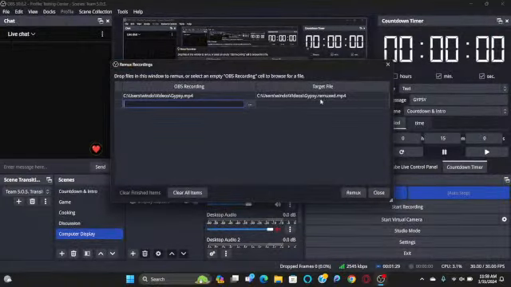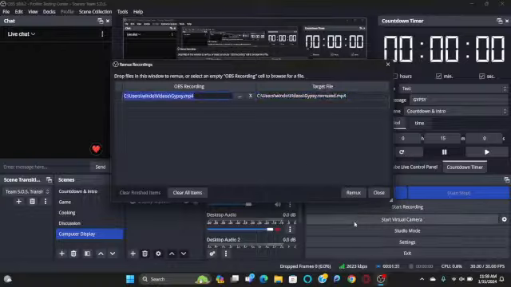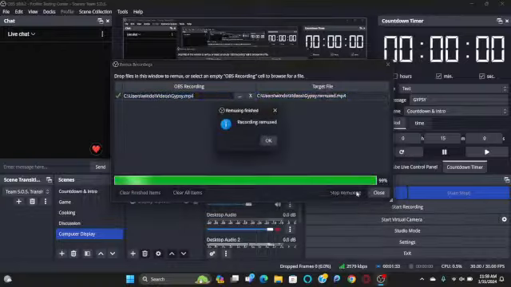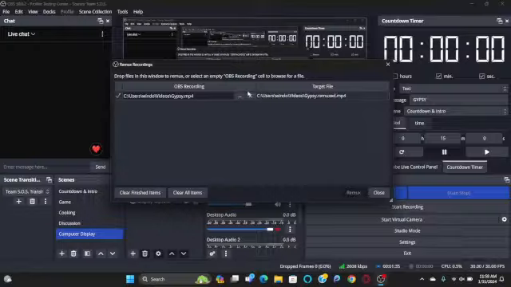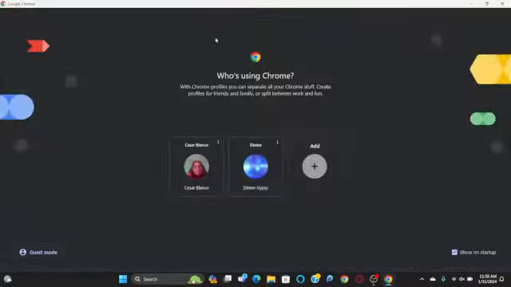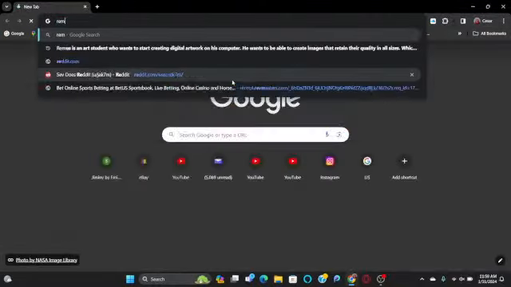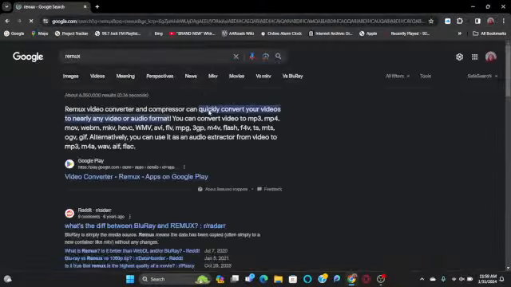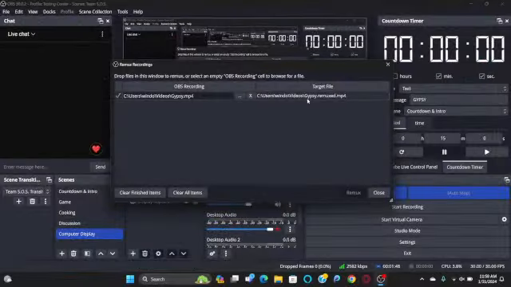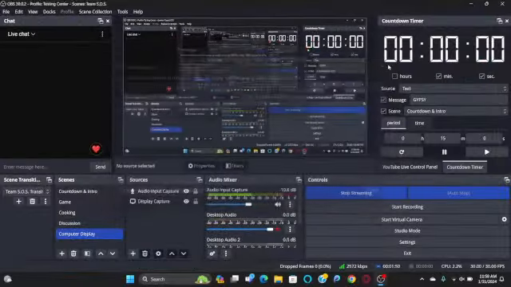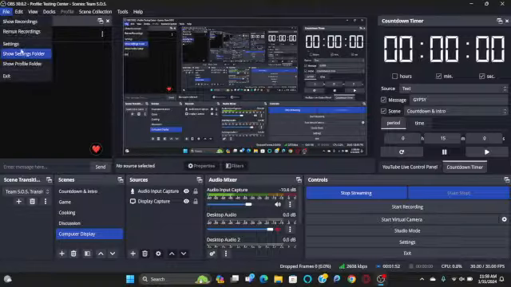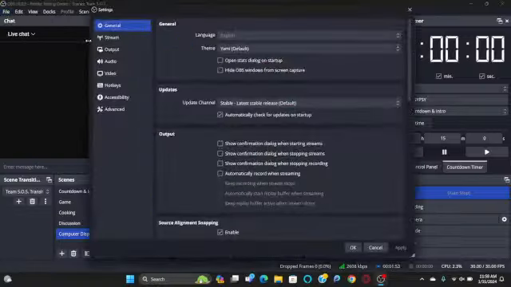Let's see what this does. Remux. Okay, I honestly have no idea what Remux means. No, it just means converts. Then we look at the settings.